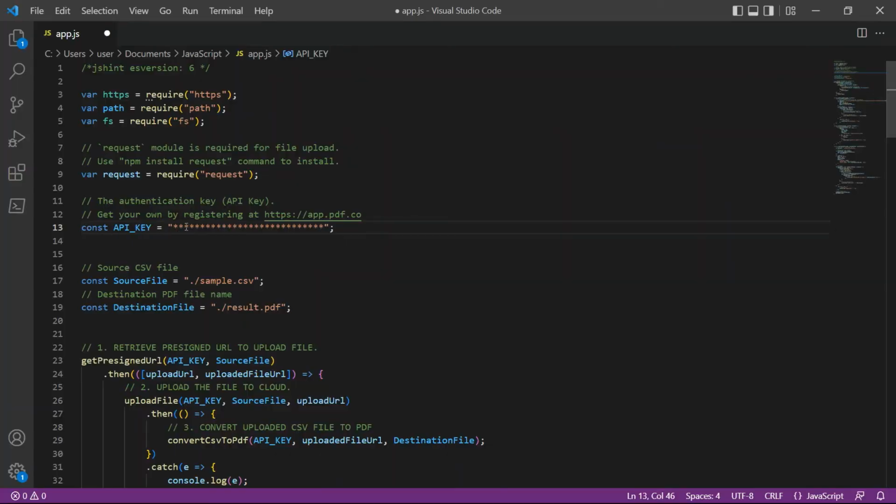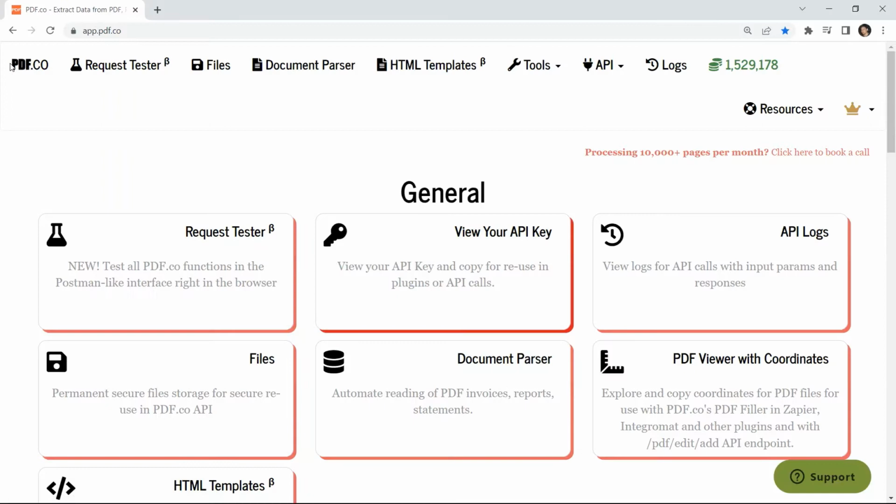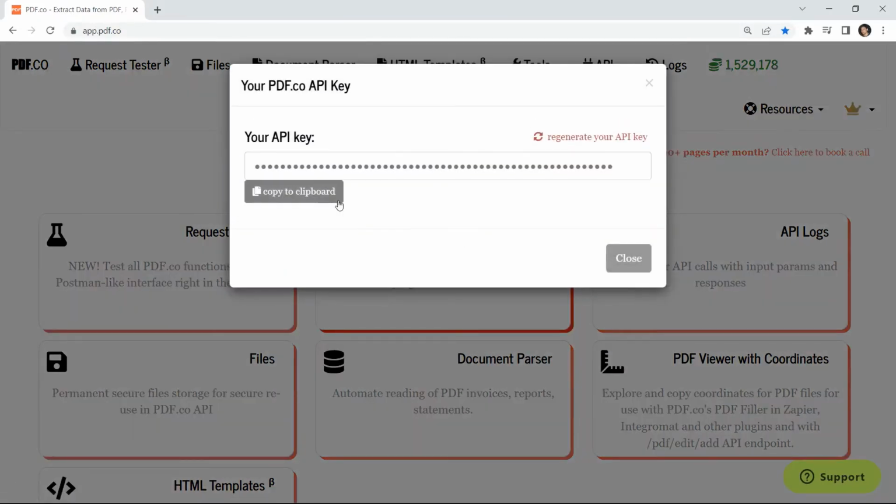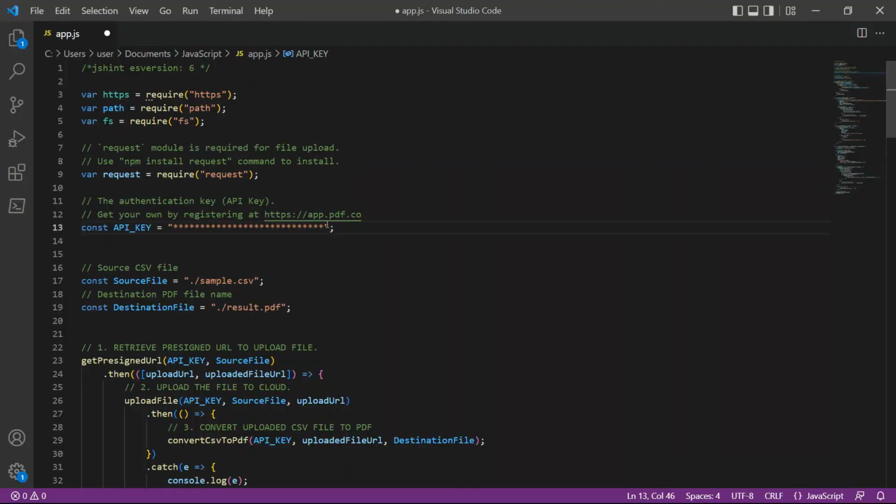In line 13, add your API key. You can get the API key in your PDF.co dashboard. In line 17, input the source CSV file name. For line 21, type in your desired output file name.